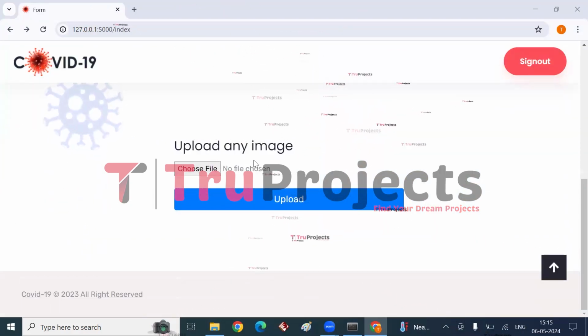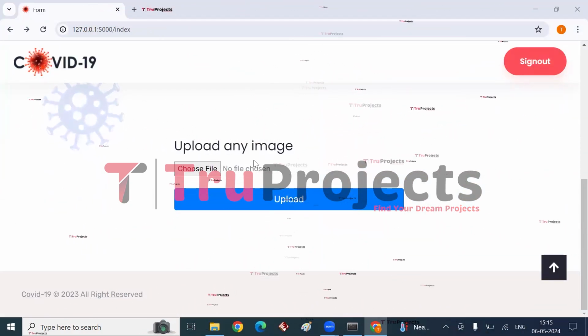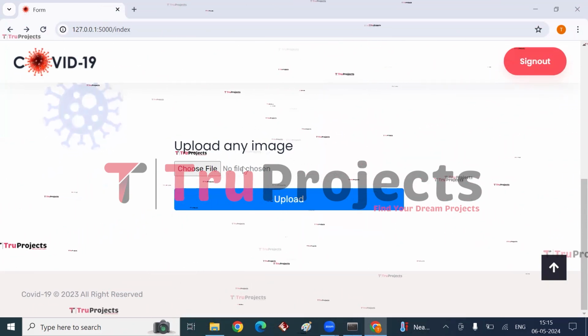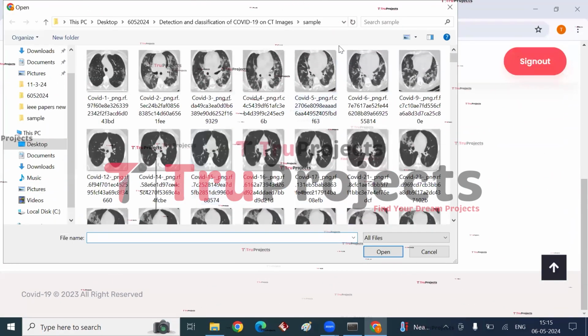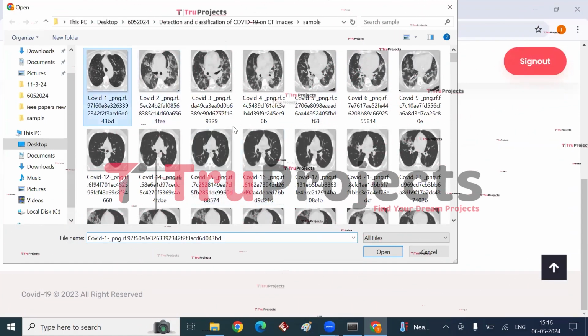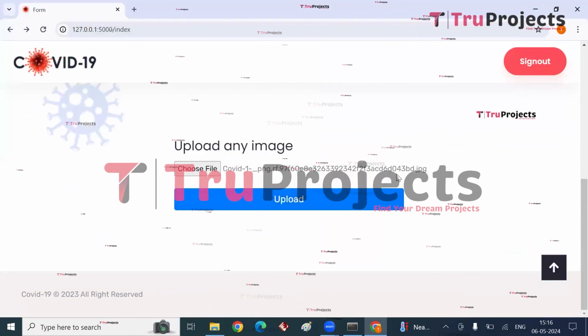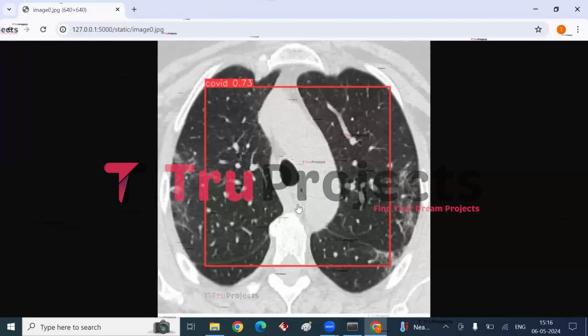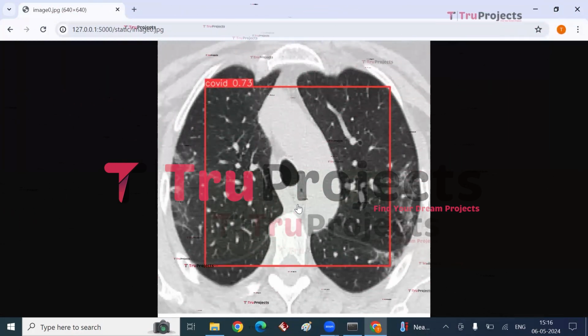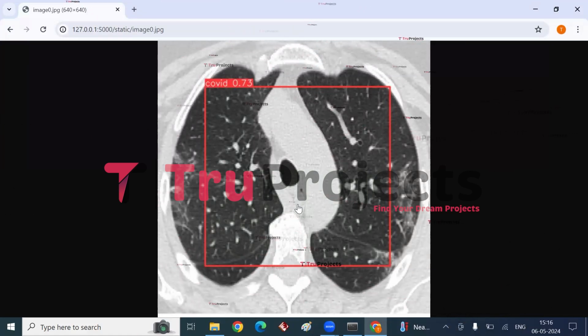So now we have to upload any CT scan image of lungs here and the application will detect and classify the presence of COVID-19 from the image. Click on choose file button. From sample images folder, these are the test cases I have. Select any image. I'm selecting this one and click on open. The image has been loaded. Now click on upload button. So the system looks for specific features or patterns indicative of COVID-19 infection from the CT scan image. So we can see it has drawn a bounding box around the detected abnormality.